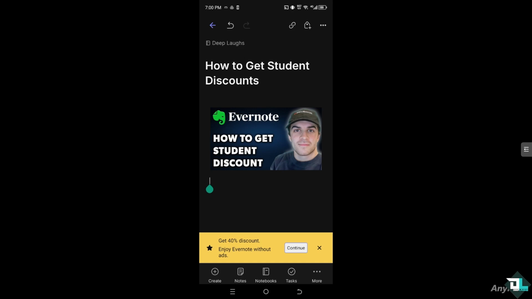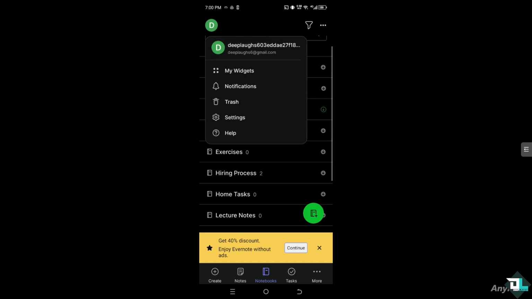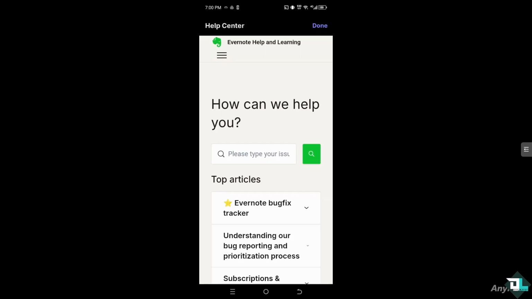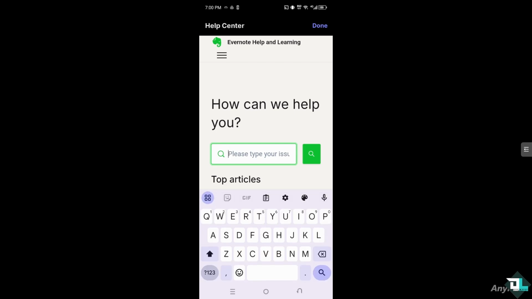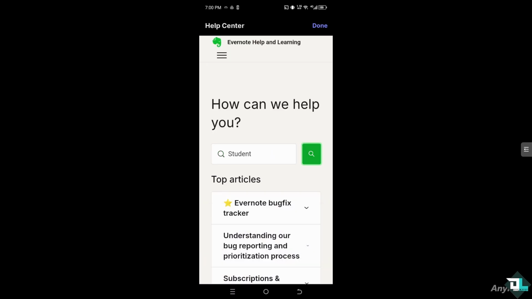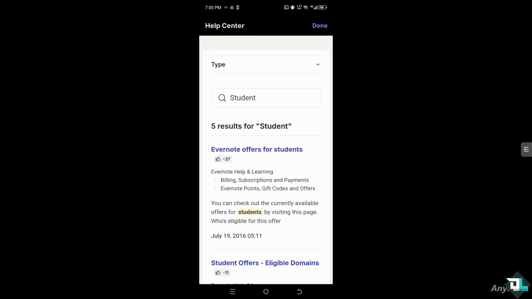Now, once you open the Evernote app on your mobile device, whether you're using iOS or Android, I want you to go to the upper left corner where you can see your profile icon. And then from here, go to the help section. Why? Because in the help center, you want to type in student. All right, click the search button. You will be forwarded to the Evernote offers for students.